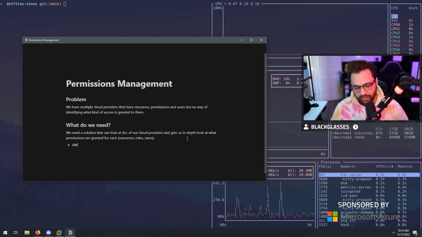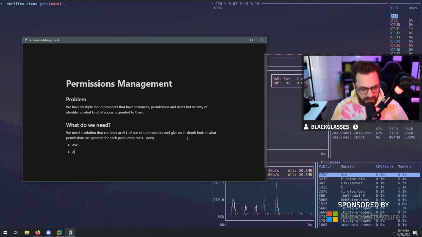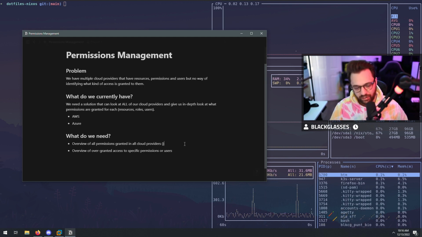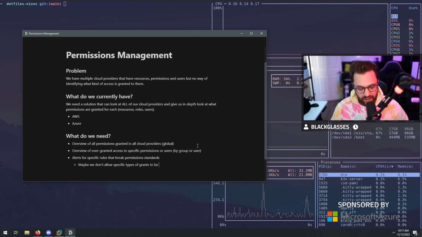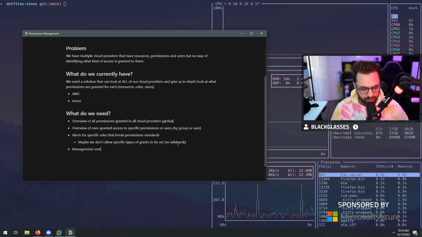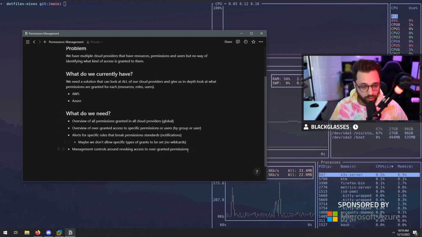So what does that mean? That means AWS, and for us, it means Azure. The problems we're trying to solve here are more of a global thing. Maybe we don't allow specific types of grants to be set. Management controls around revoking access to over-granted permissions, right? Could be more things here. There could be a lot more things here. I have no idea, but these are at least the things that I think we need.